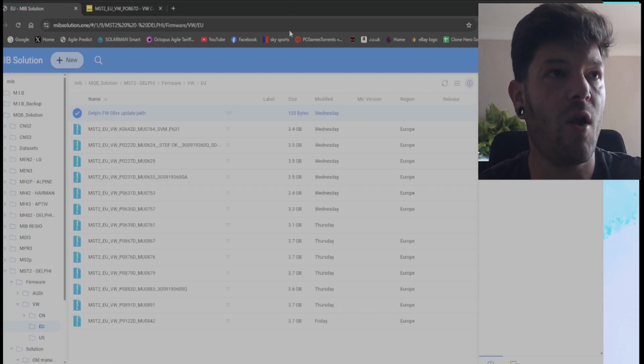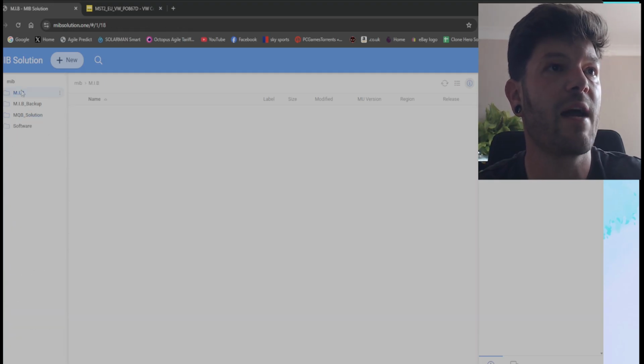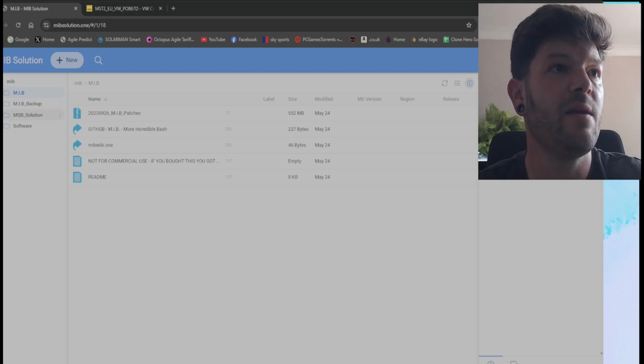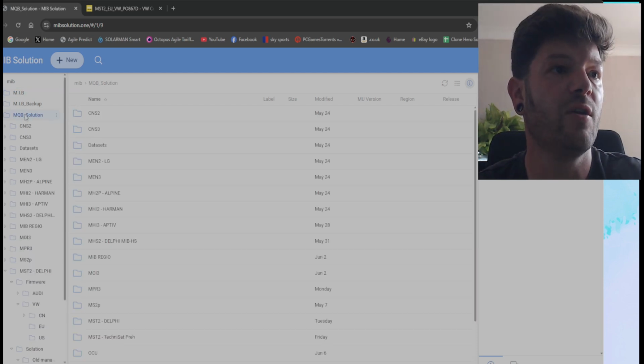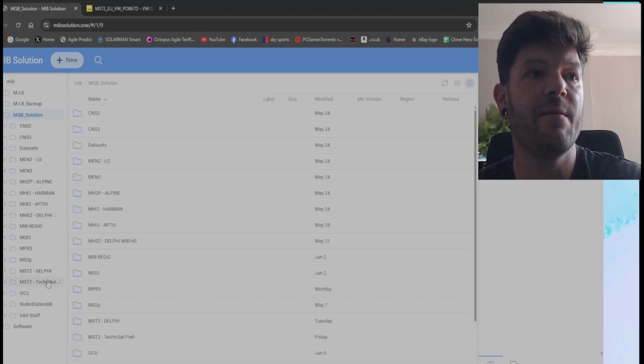And to download the actual firmware, you need to go to mibsolution.one. It will ask you to log in. So you need to log in. And this is where the part where people get confused, where they need to pick the right firmware. So for the VW MST ones, you need to go on MQB Solution. And if you see down here, there's two different types.